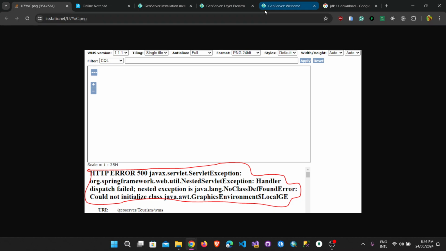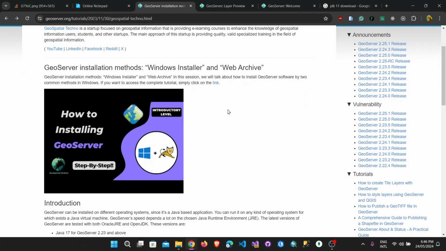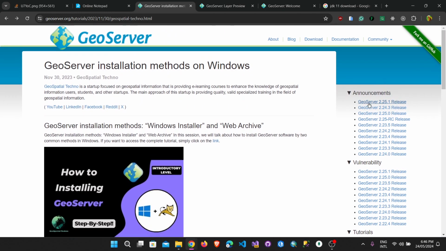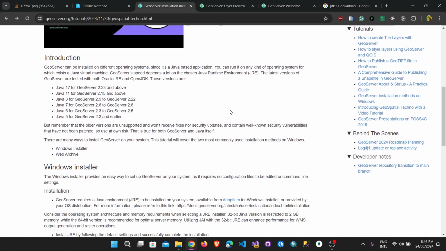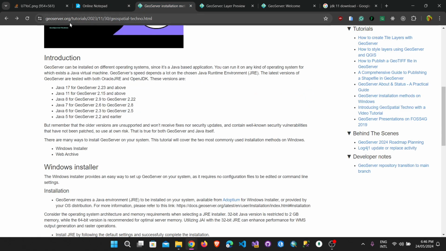So let's go to the Geoserver installation page. Okay, and here we currently have Geoserver 2.251. So let's go down and look at Java 17. Here they are saying Java 17 is supported for Geoserver 2.23 and above, but the support is currently experimental, and you might face issues, which is the same one we have here. So actually this problem is coming because of the Java 17 version.